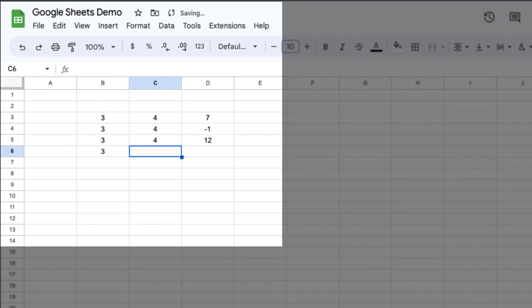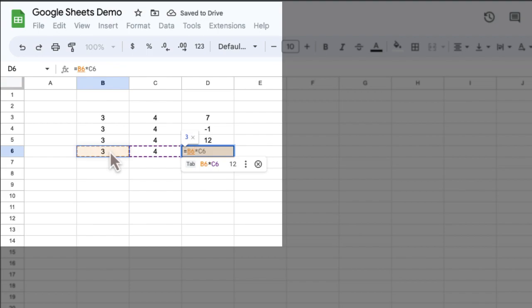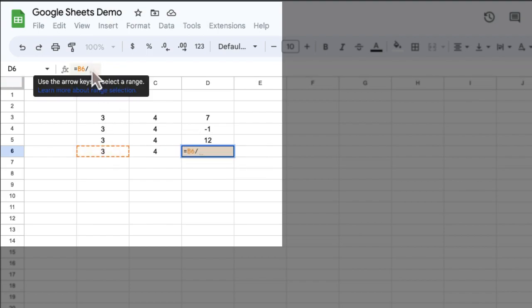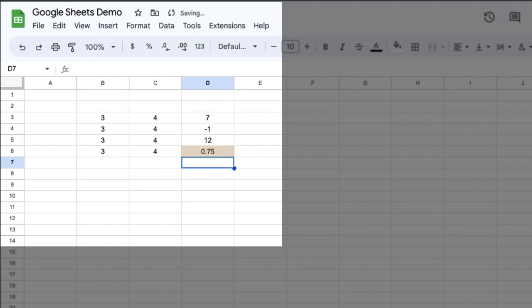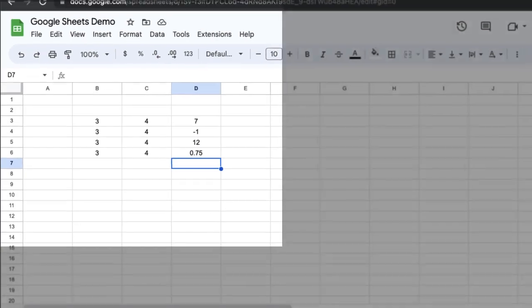How about division? Do 3, 4 equals B6 divided by. That slash, that's the division symbol. B6 divided by C6. And automatically 3/4 or 0.75 comes up.